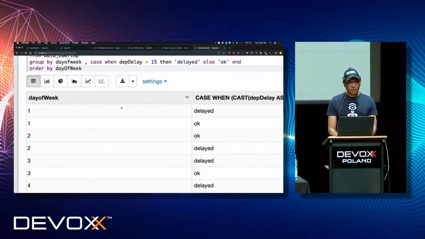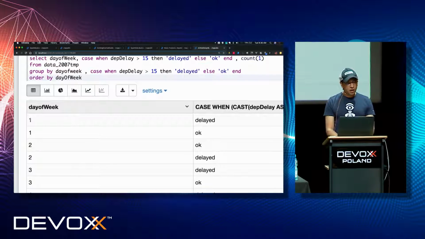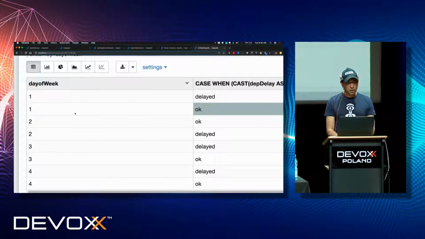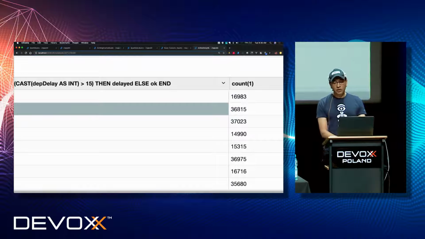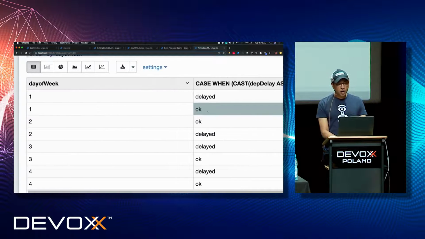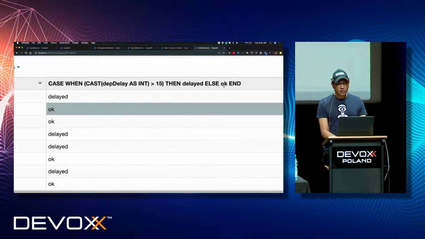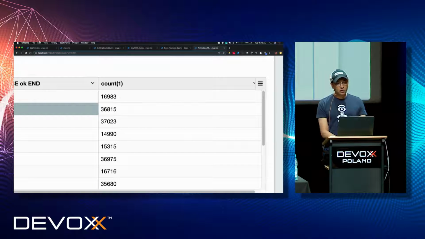And what we can see from that data that we pulled in is, on the first day of the week, which is Sunday, how many flights were delayed and how many flights were okay. If we scroll over, this is a little difficult to scroll on a small screen like this, we can see that 36,000 flights arrived on time on Sunday, and 16,000 flights were delayed in some way.